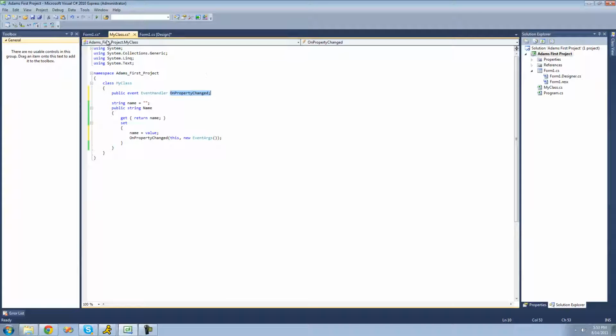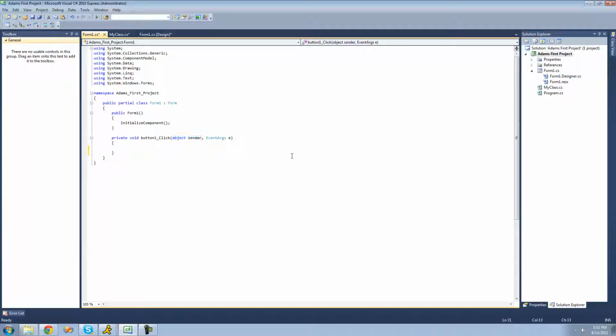Alright, so I'm going to show you how to use this event right here. We're just going to have to create a new instance of our class. I'm going to call it mc, equal to a new instance of my class. And then we want to create a new event handler for our event. So we're just going to say mc.OnPropertyChanged, and then plus equals, and then we're just going to hit tab twice. So basically what we did right here is we added this method to the event. So now whenever the event is raised, this method right here is going to be called.